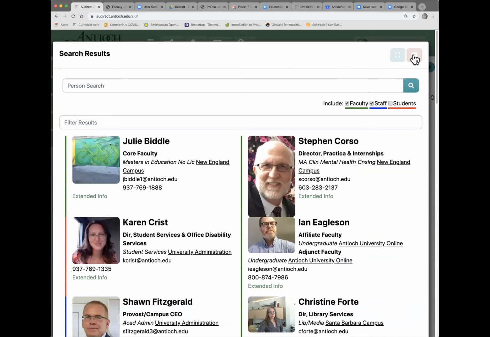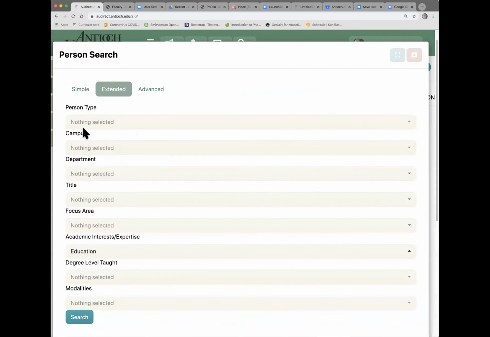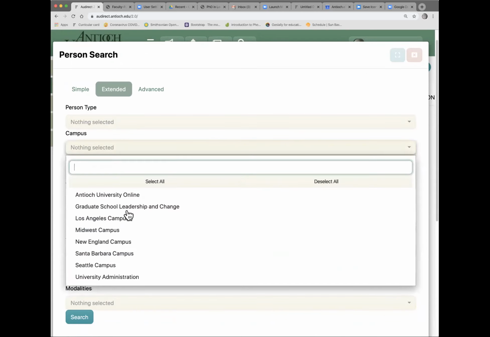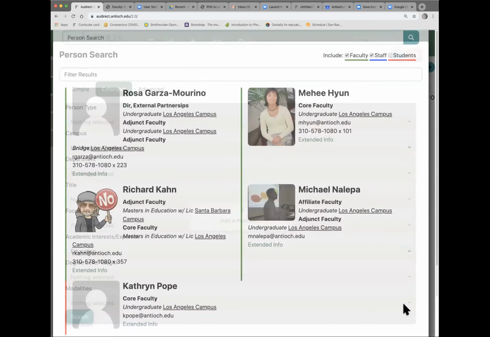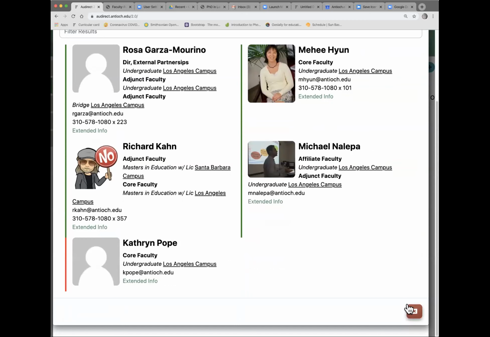Nice. So this extended search can be quite powerful because you can mix and match these criteria so that you can find just people on certain campuses. Let's try this, let's see what happens. Just the Los Angeles campus in education, and searching for those people, you'll just get those people. So using the extended search can actually be quite powerful for finding people across the university.